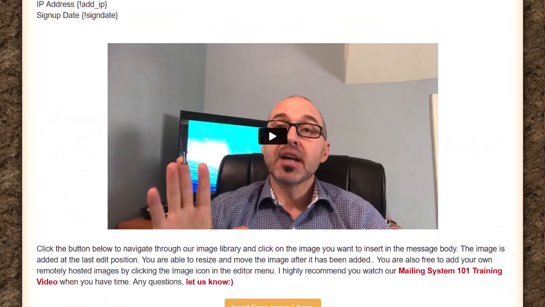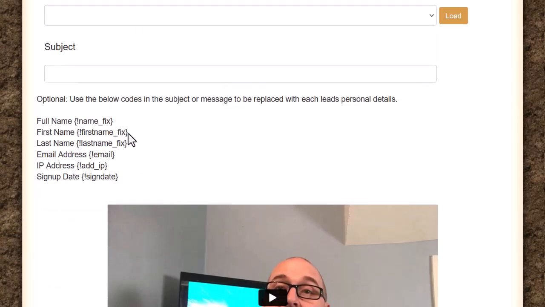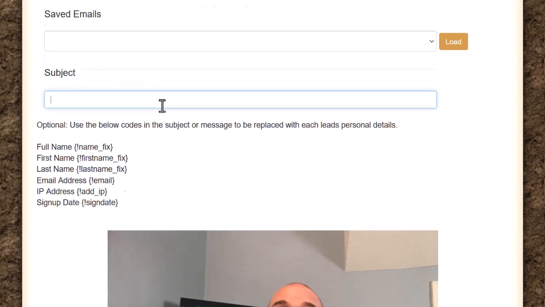Now, down below, you'll see codes that you can put in the subject or the body of the email. And frankly, all I use is their first name. Now, you'll see here, it's brace, exclamation, first name, underscore, fix, closed brace. Okay? So I put this in the subject line so that when they receive the email, it'll show their first name instead of the merge code.